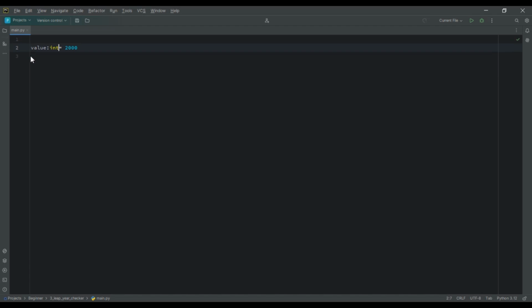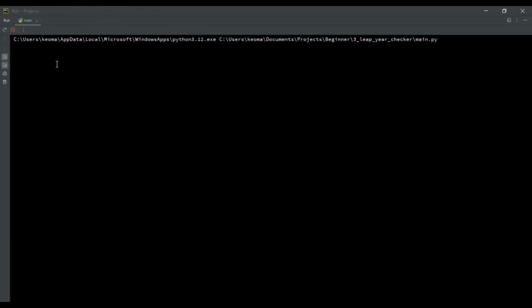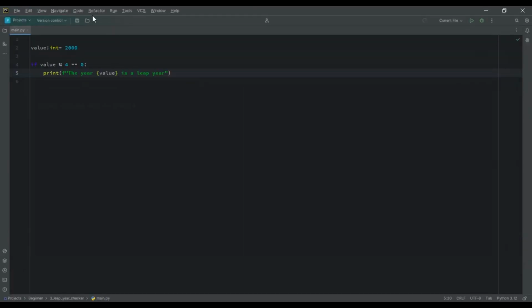So we are checking if the value when divided by 4 has no remainder. So we're going to do this: if value modulus 4 is equal to 0, using the operator, print the year value is a leap year. Just add an f here, and when we do this, the year 2000 is a leap year, and that's what we want. So what if it's not a leap year?